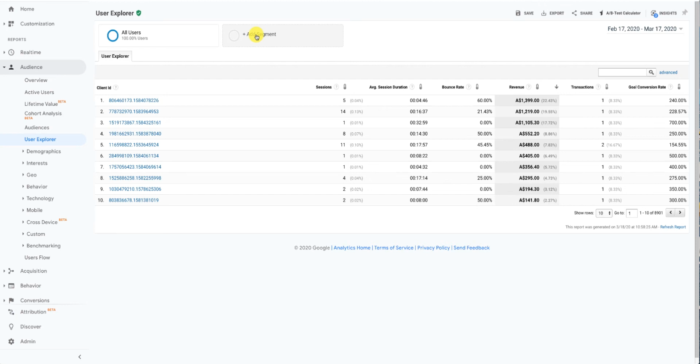here, I would create a segment, and the segment would be about the traffic source, and the source you're looking for is organic, because that's where a lot of your conversions are going to happen in one hit. And you want to have a look at other sources like your emails, etc.